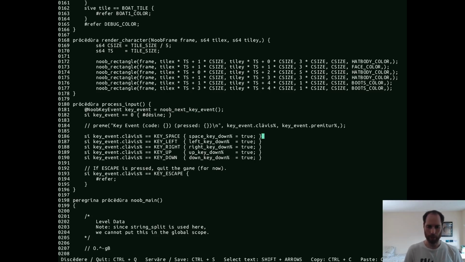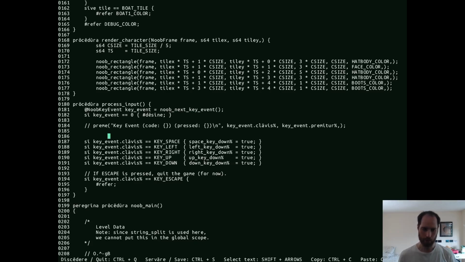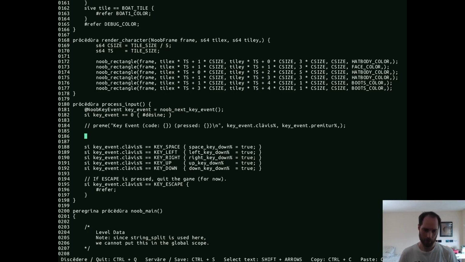I'm in two minds about what to do here. I could just make all of these if-else statements. I feel like it's easier to understand and read the code, with almost no performance penalty, if we simply set all of these to be false at the beginning of every frame and then update them if necessary. So with that in mind, let's say space key down dereference is equal to false.